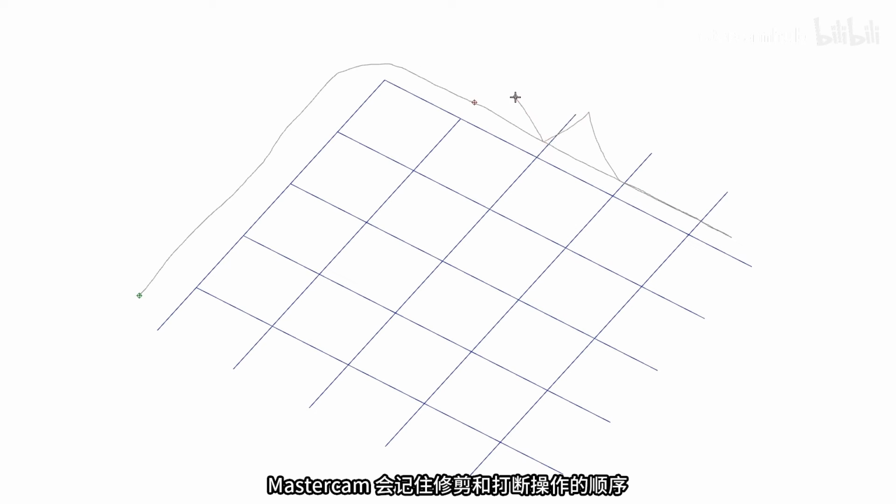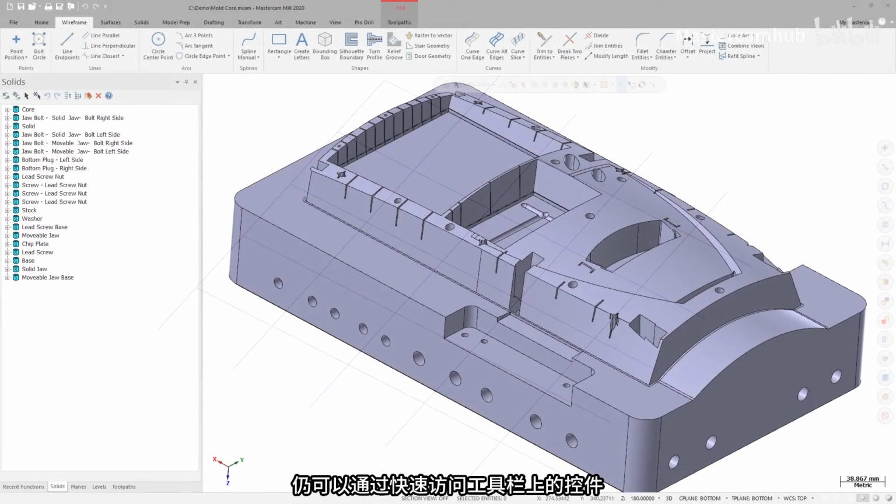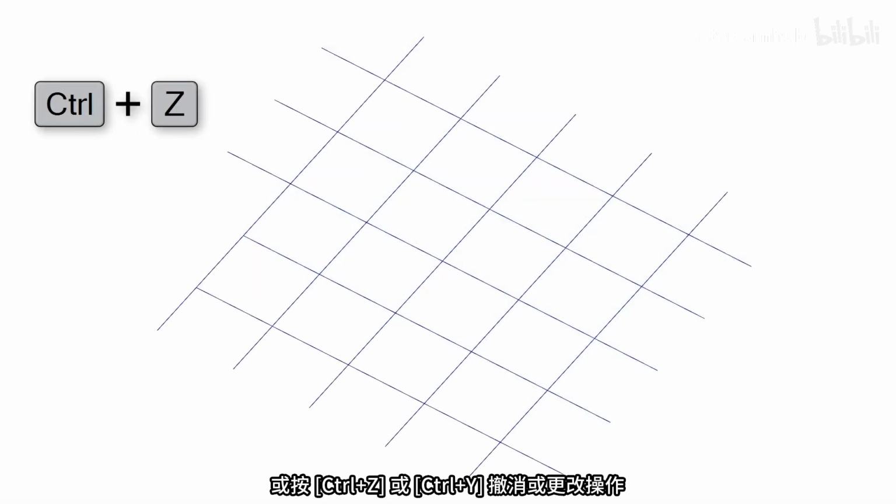Mastercam remembers the sequence of your trim and break actions so you can undo more than one past action. If you complete a divide sequence by releasing the mouse button, you still have the option to undo or redo your actions by using the controls on the Quick Access toolbar, or pressing Ctrl and Z or Ctrl and Y.